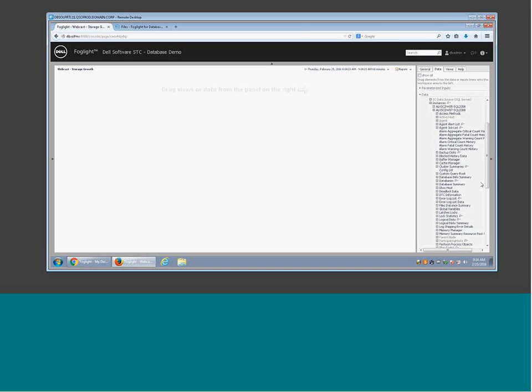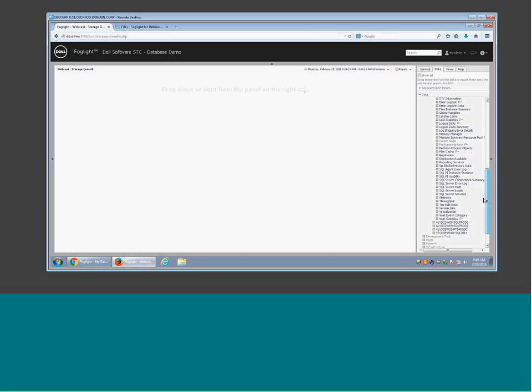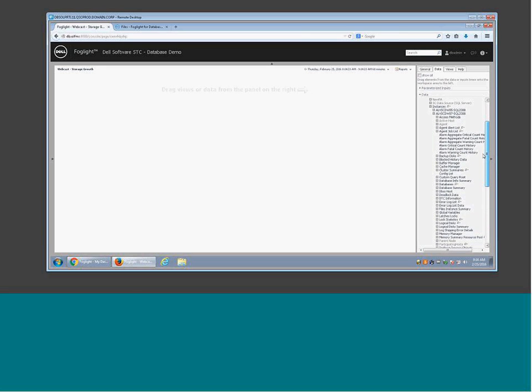Now what we have are metric categories. The way I like to describe these, you'll see the names here: access methods, agent jobs, backups, buffer stats, cache manager stats, and so on. These are all of the different categories of metrics that Foglight's collecting, in this case about our SQL Server instances.